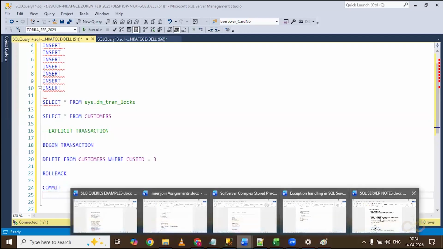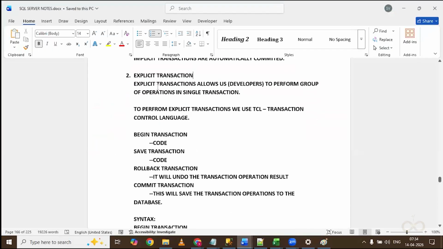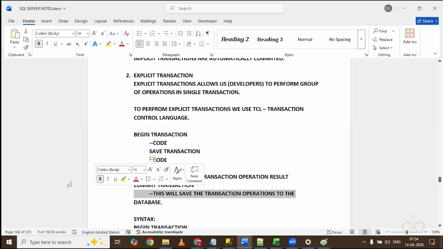Now moving on to the notes. Explicit transaction allows developers to perform a group of operations in a single transaction. Like it could be delete, alter, update, whatever the transaction, a group of operations. So to perform explicit transaction, we use transaction control language, that is begin transaction, rollback transaction, commit transaction. Save transaction also we'll discuss. As of now, let us look at begin transaction, rollback transaction, commit transaction.